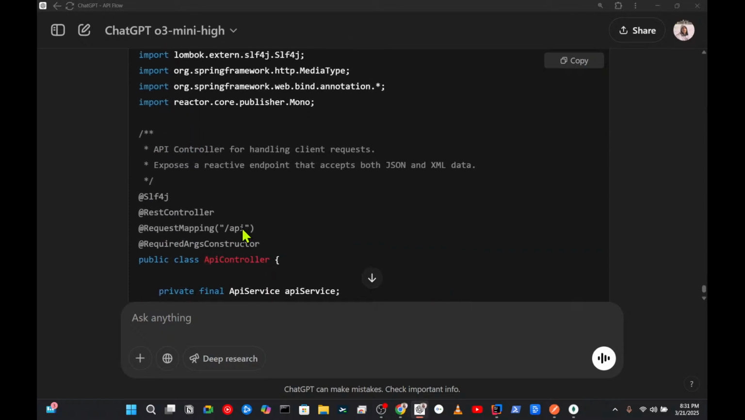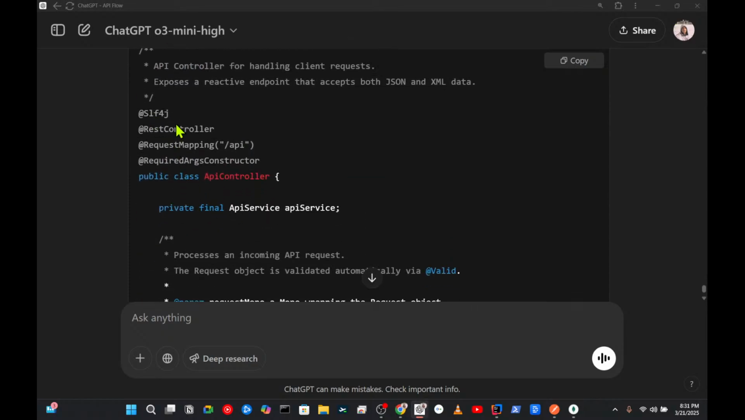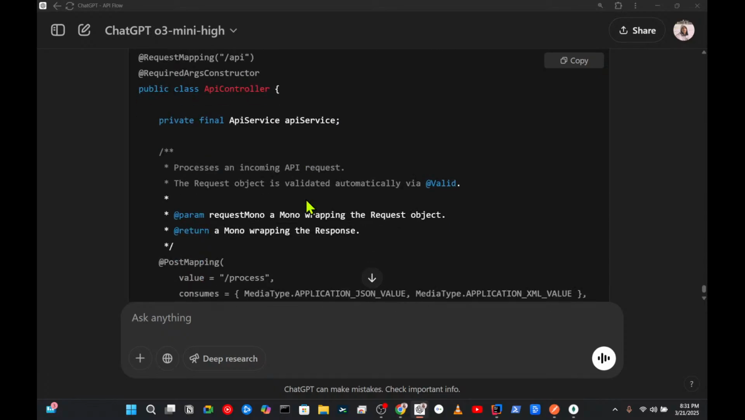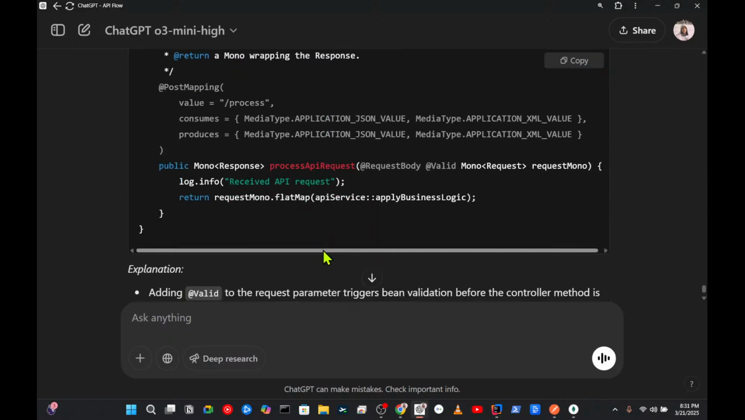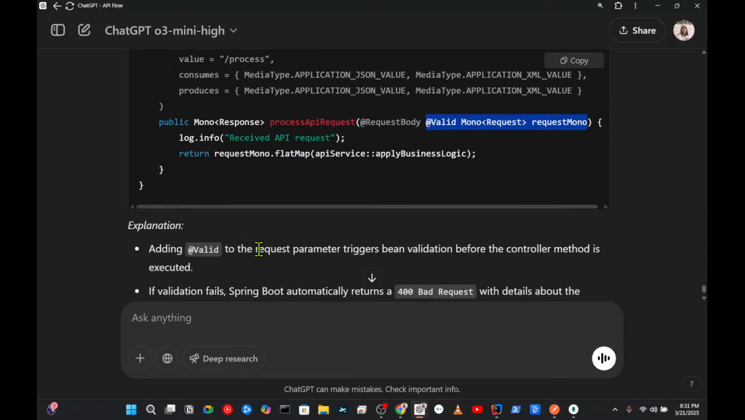Okay. So it's the same thing as @Slf4j for logging, @RestController, @RequestMapping, @RequiredArgsConstructor, API server. So we had the process, @RequestBody @Valid. So this will make sure that it is validated.